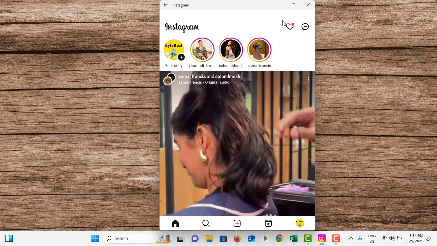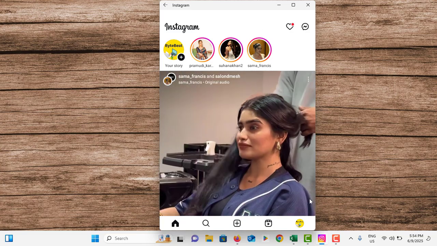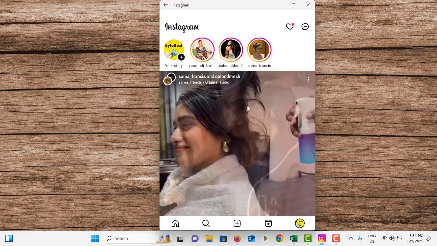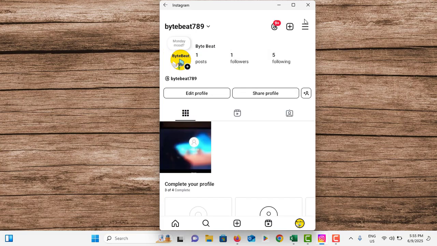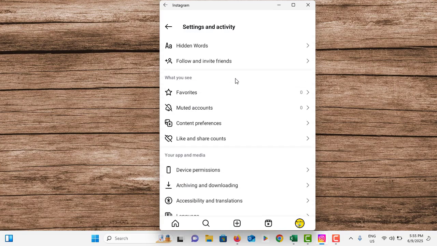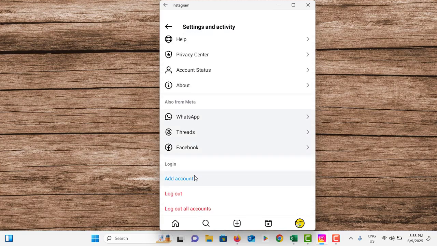So first you need to open your existing Instagram account like this. Then tap on your profile icon in the bottom right corner like this. Then you need to tap on the three horizontal lines in the top right corner just like this. Then scroll all the way down and there is an option called add account.